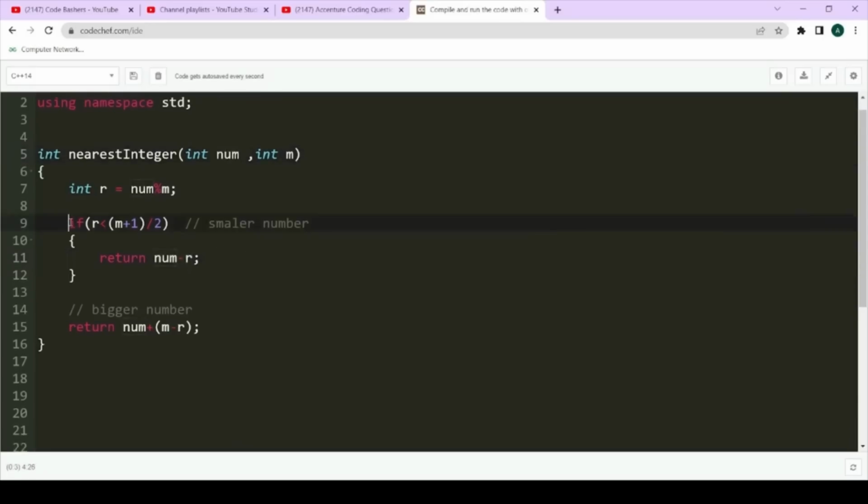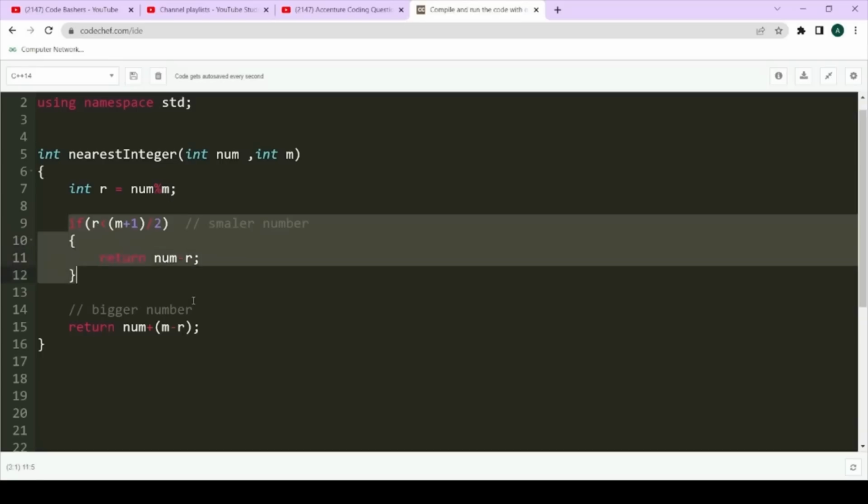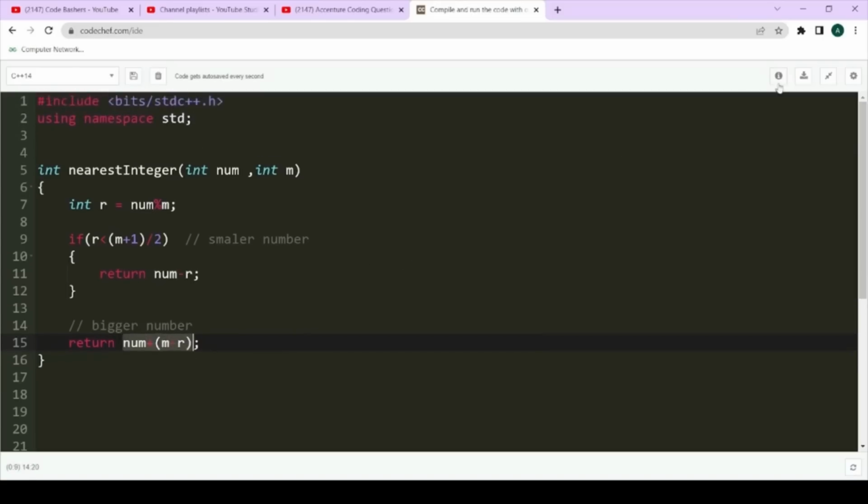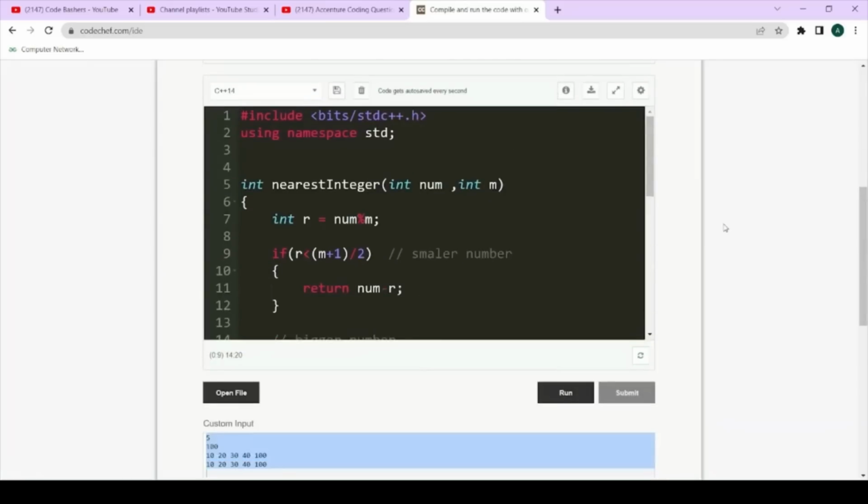Now if this if condition is not fulfilled, then we will have to return the larger number. And how will we return the bigger number? We will simply use the formula num plus m minus r. So this will return the bigger number. Okay, let's just run it on certain inputs.